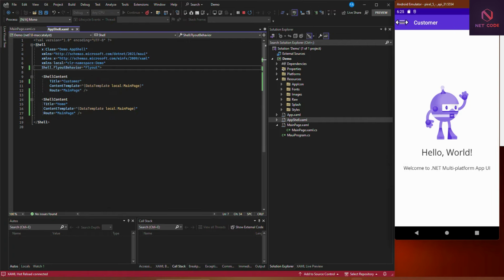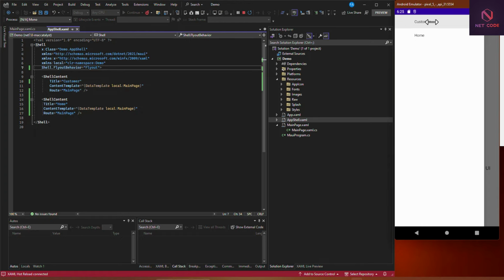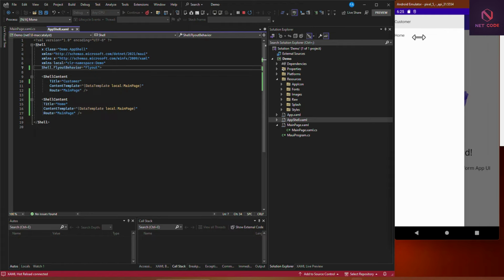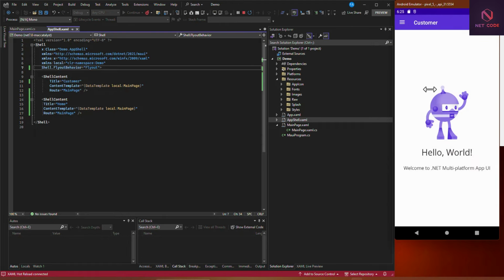Now, if I click on this, you can see I have the customer page and I have the other one, that's the home page. So I have these two shell contents as pages over here. But they all refer to the same page. That is the main page. So if I click on this, nothing happens, but it has navigated to itself. Okay, so that is the flyout.